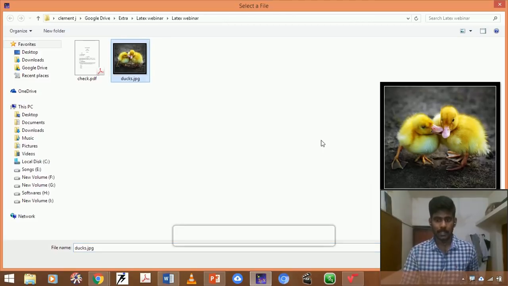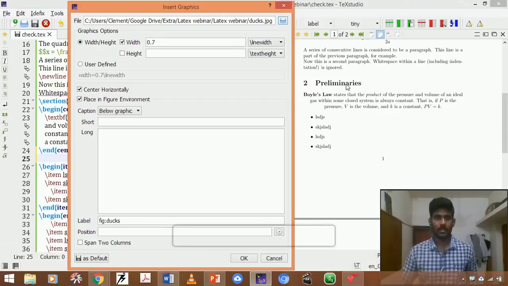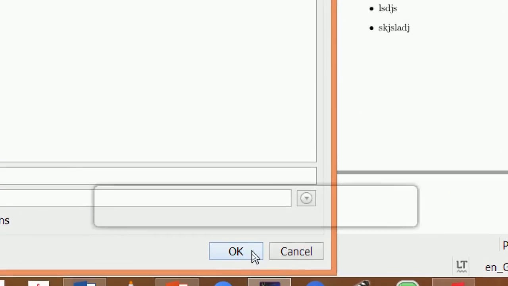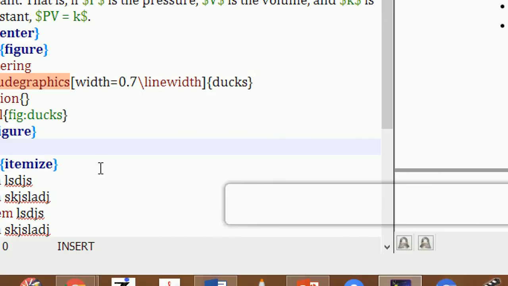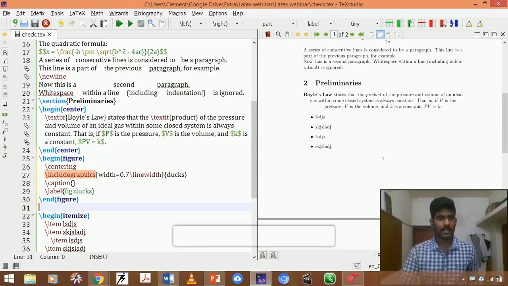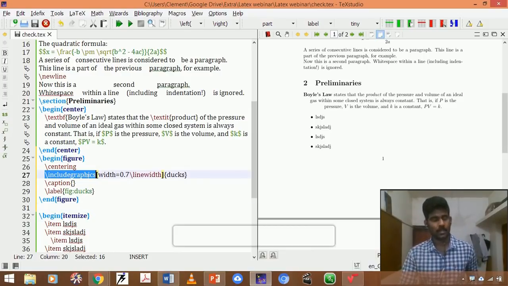After that, you can just simply, okay, so here I have loaded the image. After that I need to give OK. See, it was converted into code. It is not needed to memorize any codes like \includegraphics. You can just browse the figure wherever your image is stored. Okay. After this, just run the file.